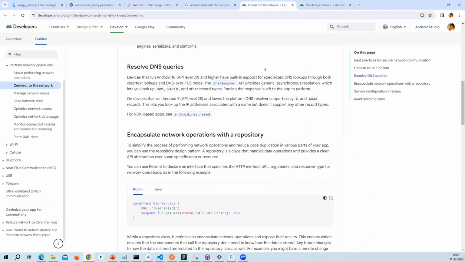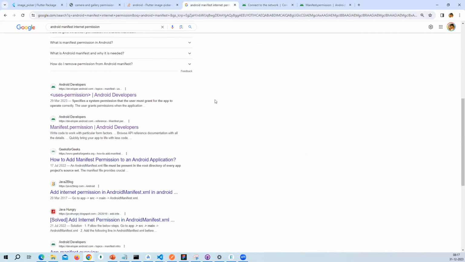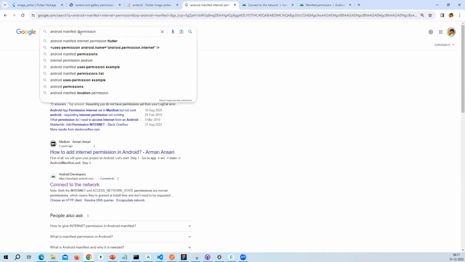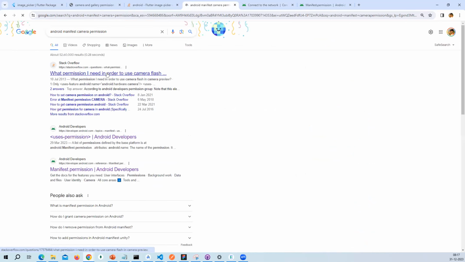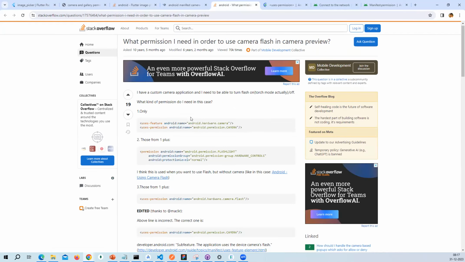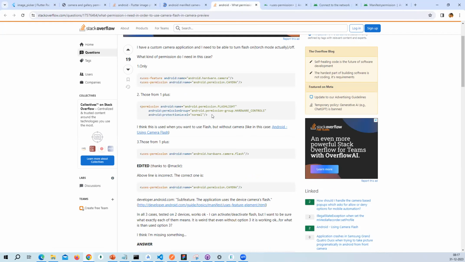Okay, so here I will show you the first, camera permissions. Let's say Android permission. See, these are the permissions. You can see these permissions. Camera.